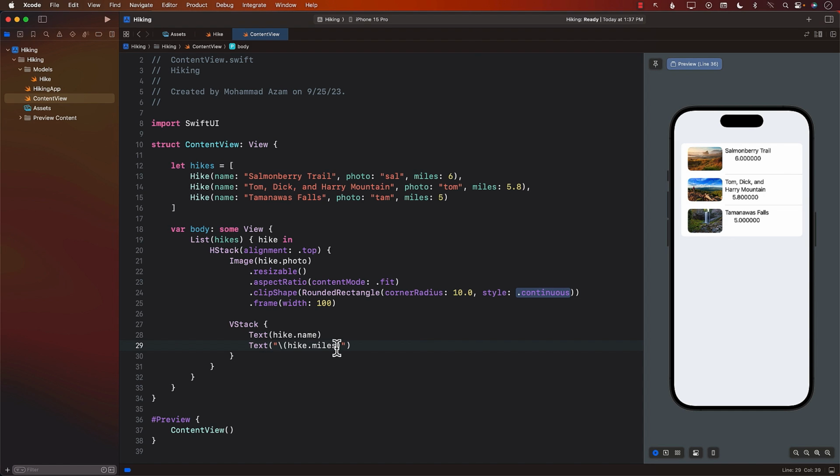If you need to format your miles and remove all the extra zeros, you can simply go ahead and call formatted. It's going to format it nicely, going to only pick up one of the numbers after the actual decimal point. And after that, if you want to make sure that it is aligned correctly, then we can use alignment on the VStack, and we can say leading, so that everything moves to the left.